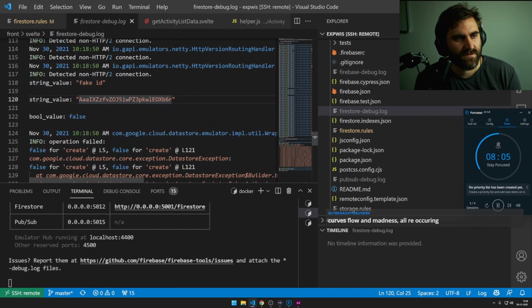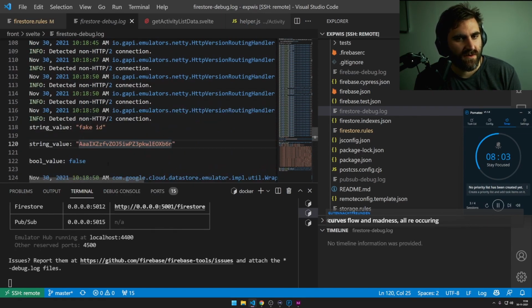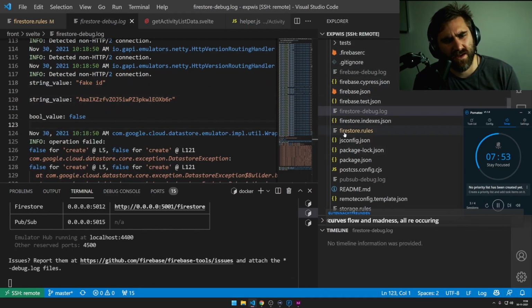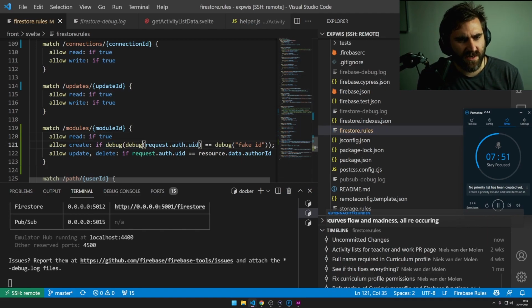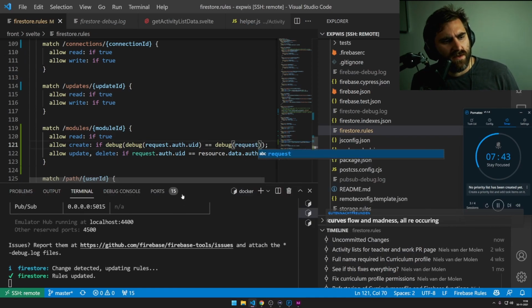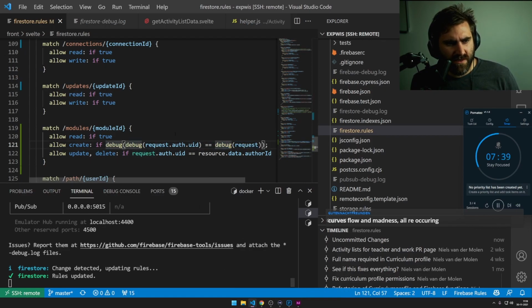Because if you delete the files, it will not create them again. You can fix it by restarting it, and then the files will show up again. And then you can use these debug things. So can I do request here? Because I'm pretty interested in what is in there. So I'll just debug the request. It will not do anything, hopefully.